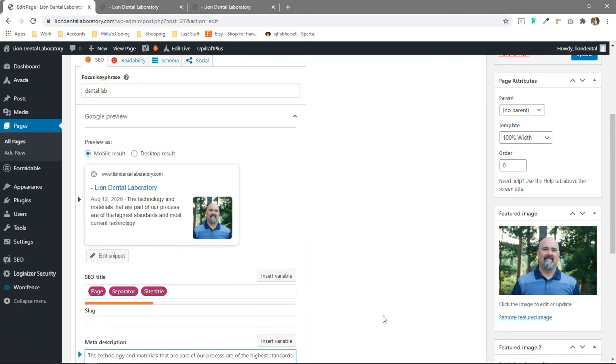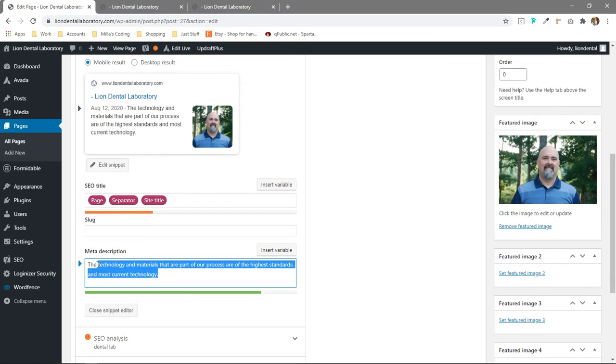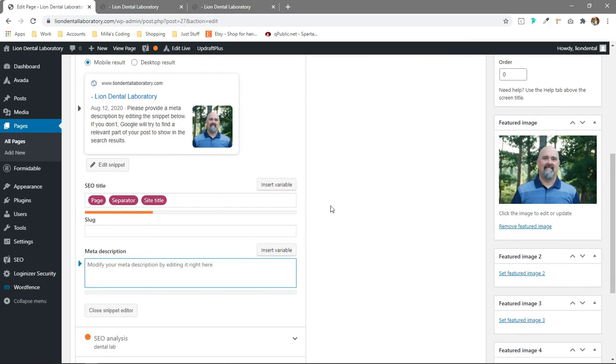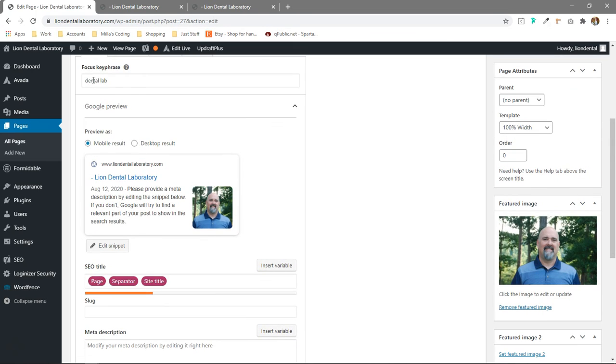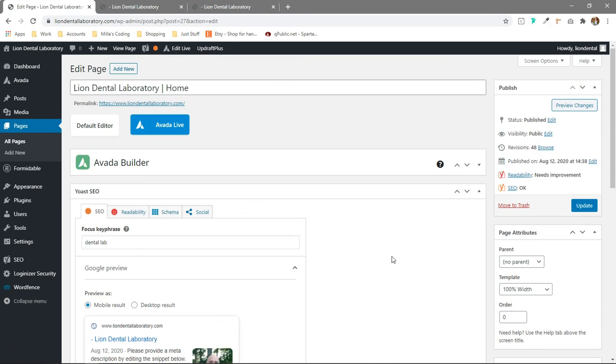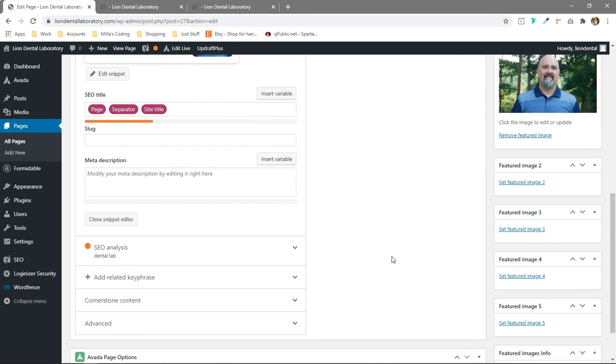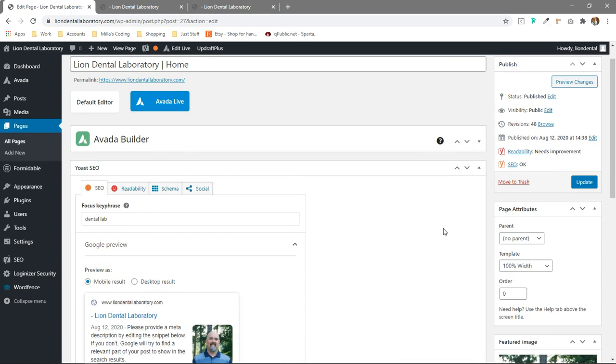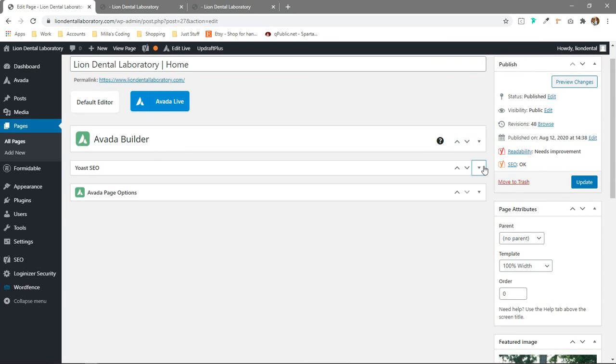So read through the content on your home page, and if you choose to use this functionality, you know, I just use Dental Lab right here. Go through your content and create a description that uses Dental Lab, or choose some other phrase that is on your page, you know, at least 3 to 5 times.